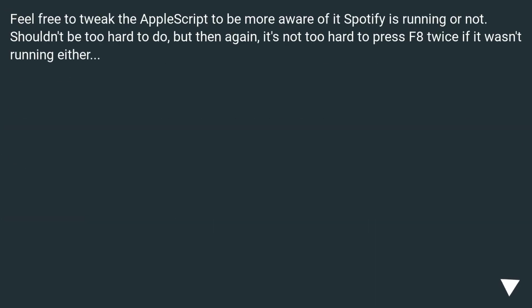Feel free to tweak the AppleScript to be more aware of whether Spotify is running or not. Shouldn't be too hard to do, but then again, it's not too hard to press F8 twice if it wasn't running either.